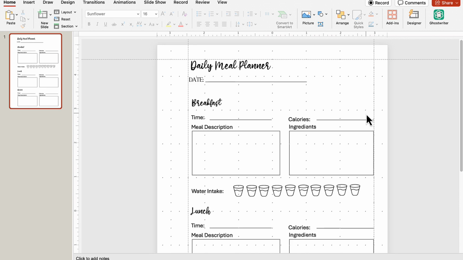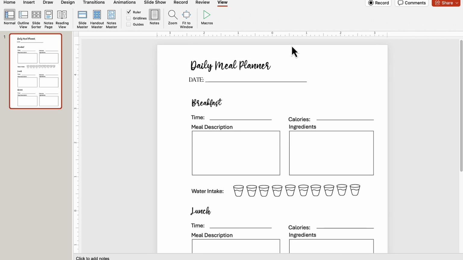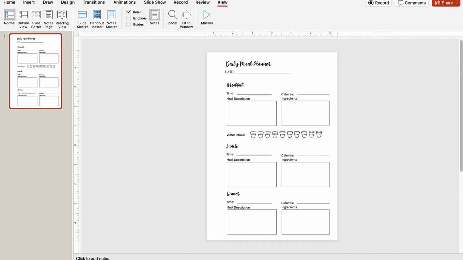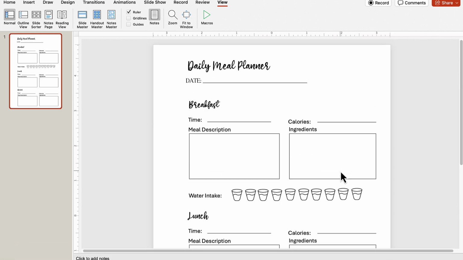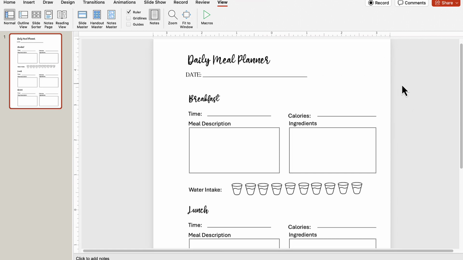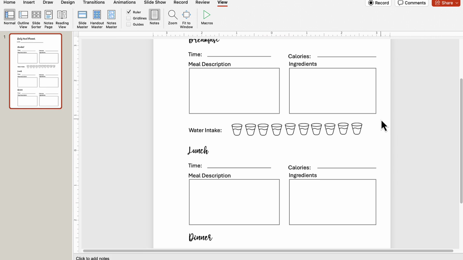Alrighty, so let's have a look at what I've created so far. All right, let's zoom out, and this is what I have. I have the title, Daily Meal Planner, the date, breakfast. I have the time, the calories, meal description, ingredients. I also have something of a water tracker of sorts.